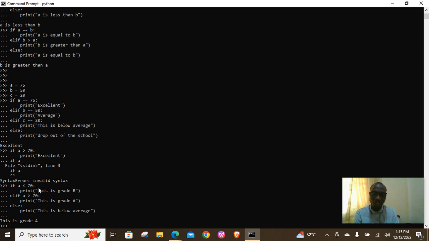because it has checked through the first condition, which is A less than 70. You can see that A is not less than 70. It went to the second condition, which is elif. When you get to elif, you say okay, A is greater than 70, then you pass the output and that is all. If it has checked this and discovered that it's not equal to 70, it will go to else and say this is below average. So that's how to use elif.